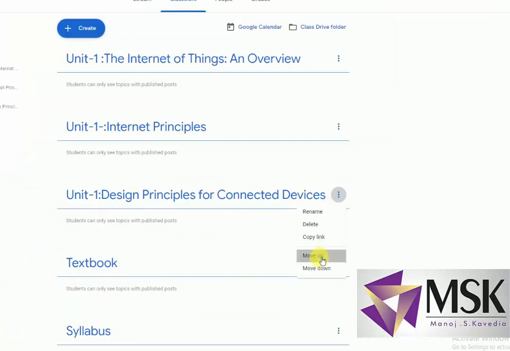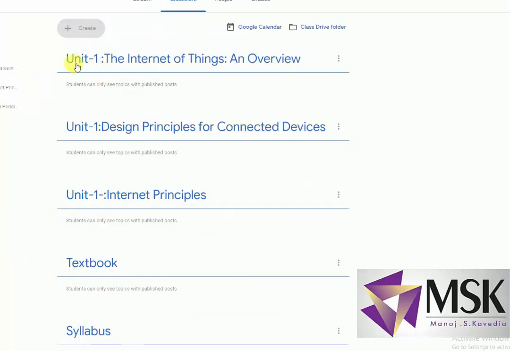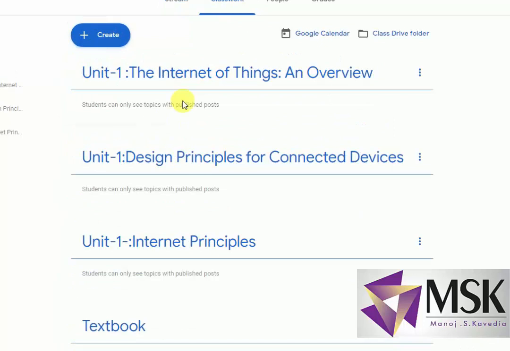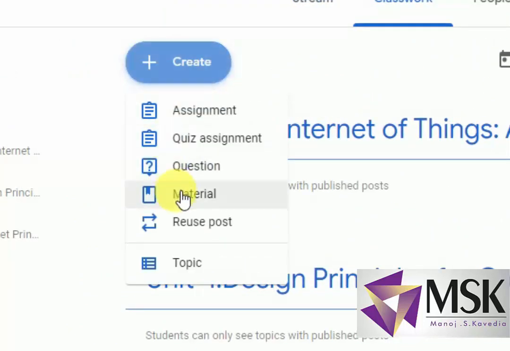So now as per the syllabus, unit 1 has these 3 topics, so you can arrange this way. Now I've explained to you how to create the topics. Now the second part is how to add the content to these topics. Fine. So let's say material.